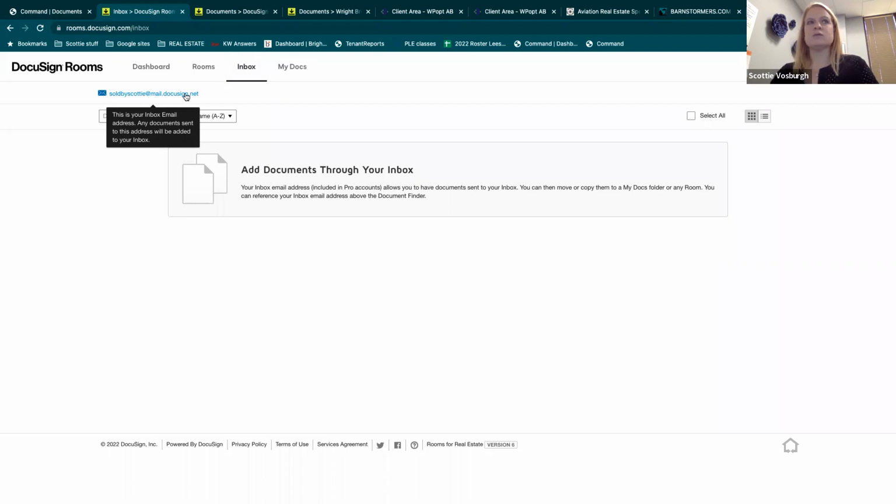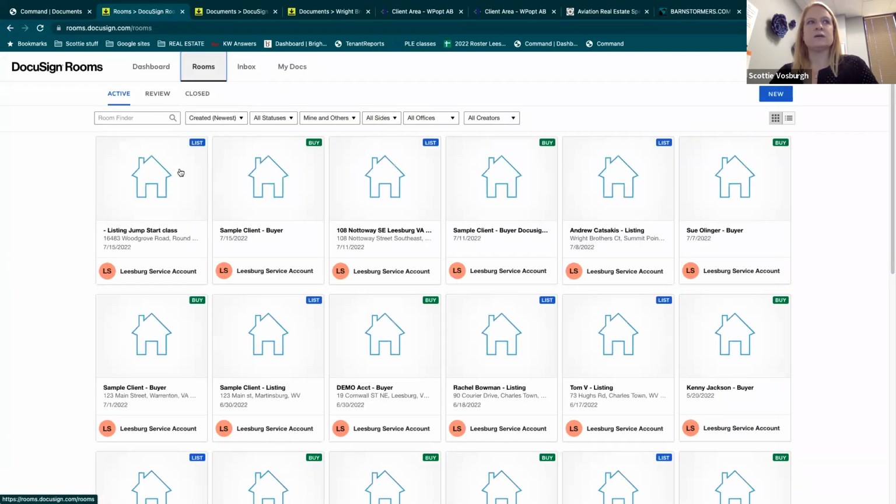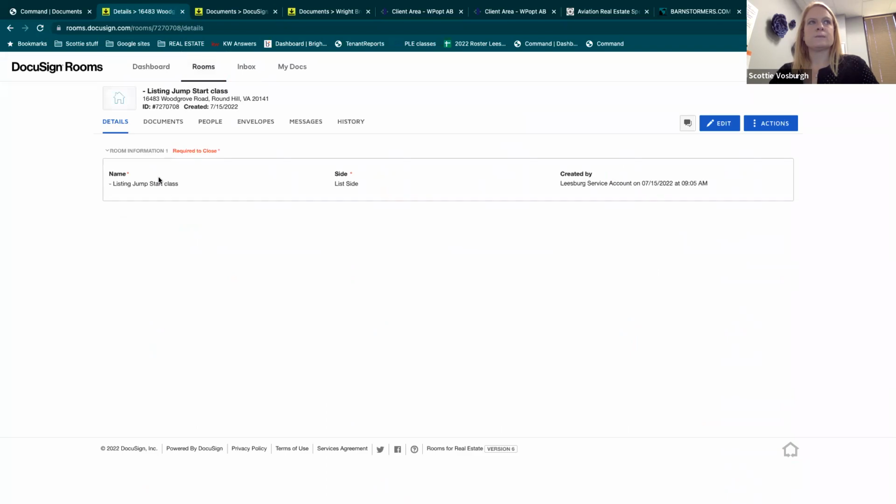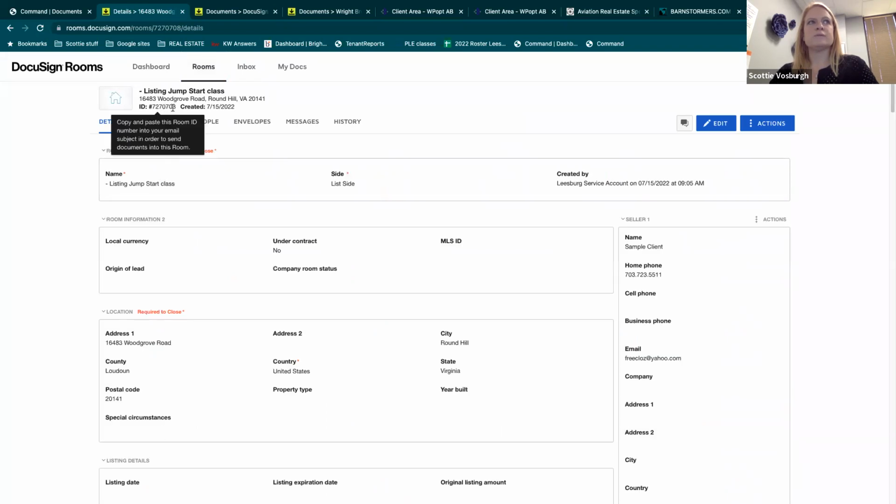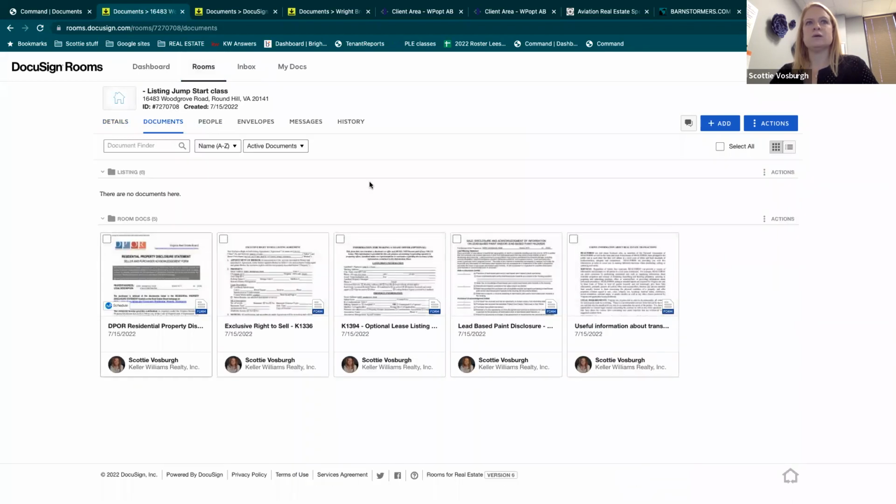And if I put the room ID number in the title of the email, the subject line, then it will send this document directly to my room. So where is that information found? If you go into your room, this is your room ID right here. If you copy and paste this into the subject line on your email and you use your Docusign email address, it will put that document that you email right into here.